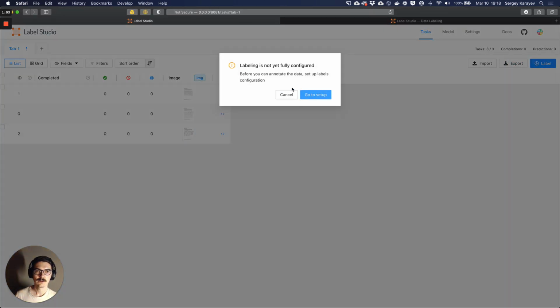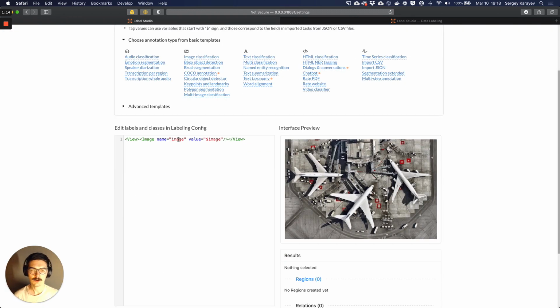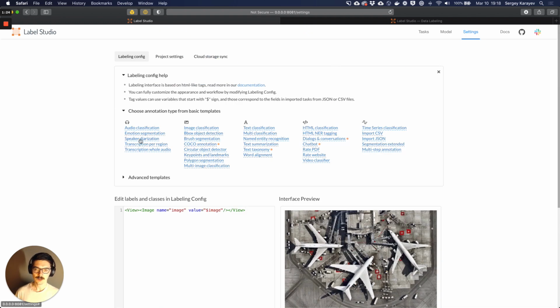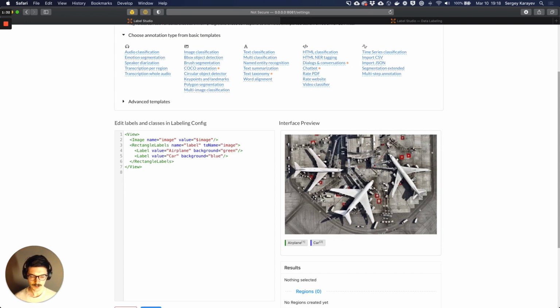And I could start labeling, except my labeling is not configured yet. So let's set up the configuration for labeling. Label Studio is very configurable, and it's configurable in this kind of HTML or a React-like language. So I used a couple of basic templates to get something that's going to be pretty close to what we need. The first basic template is object detection, for which we can annotate different sorts of classes.